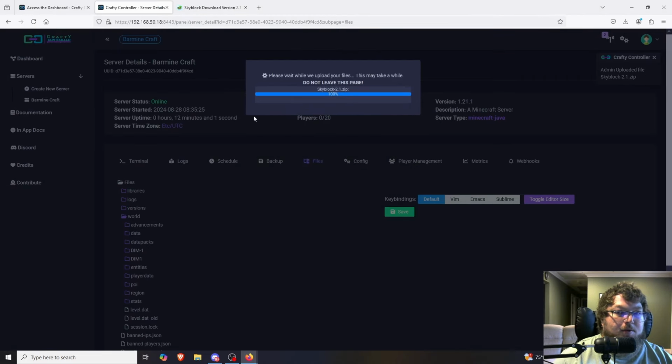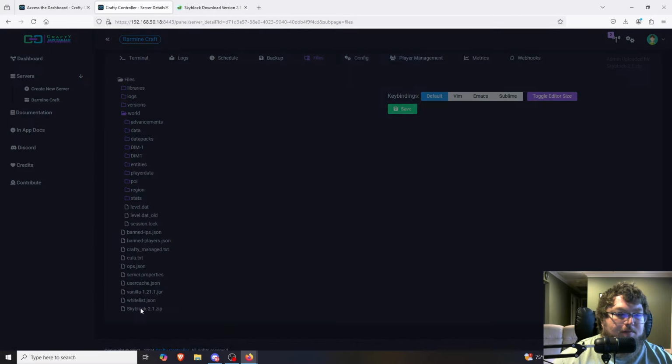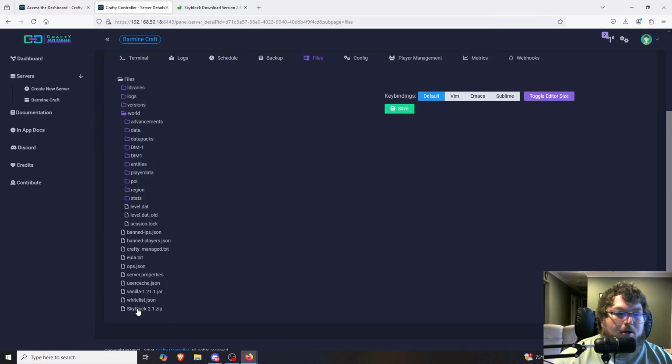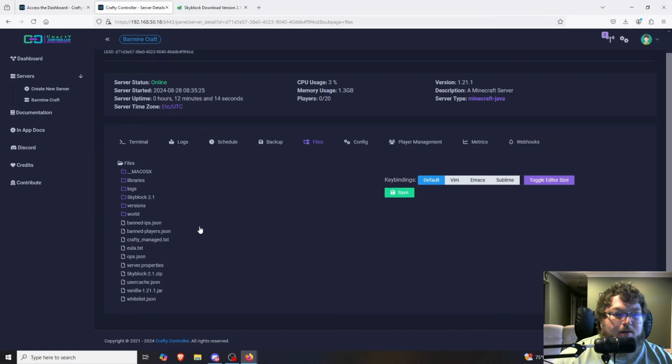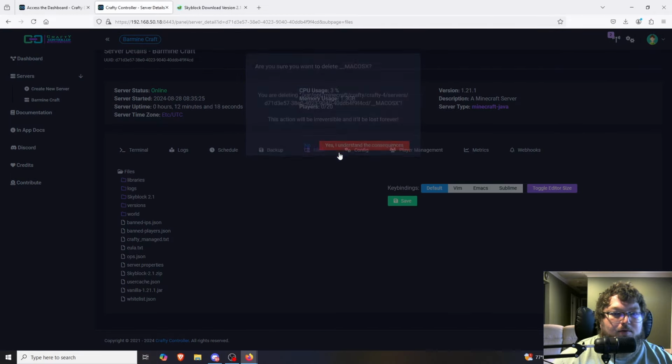Now I'm going to do it through the portal, like I said, just so it has the right permissions. It's going to do everything as we need it. And over here, we can see we have our Skyblock zip. I'm going to right click on that and click Unzip. And then from here, we can just delete this Mac OS file. We're going to click Yes.